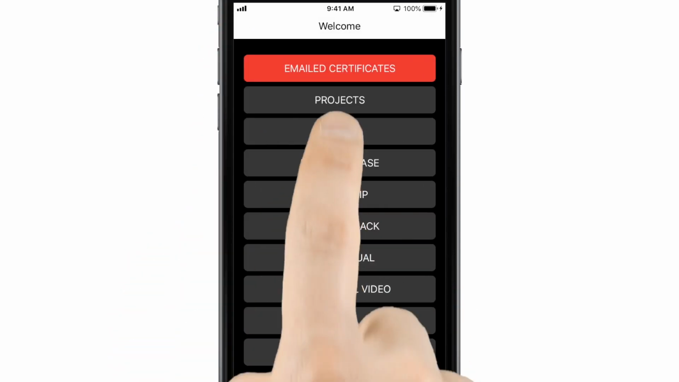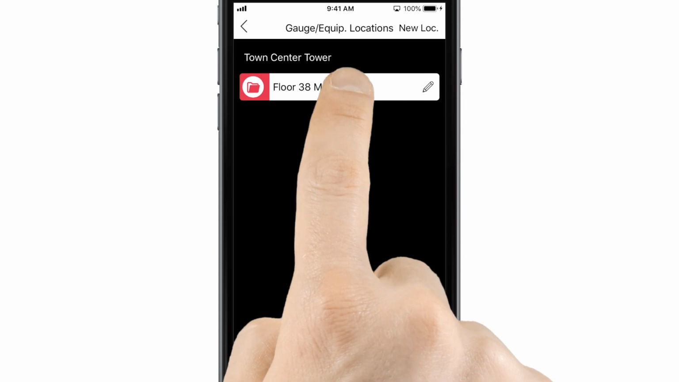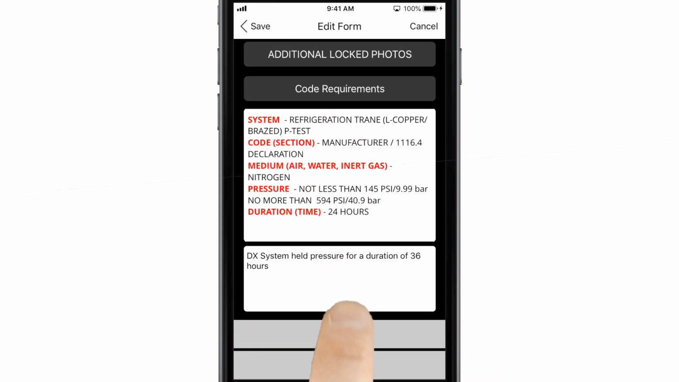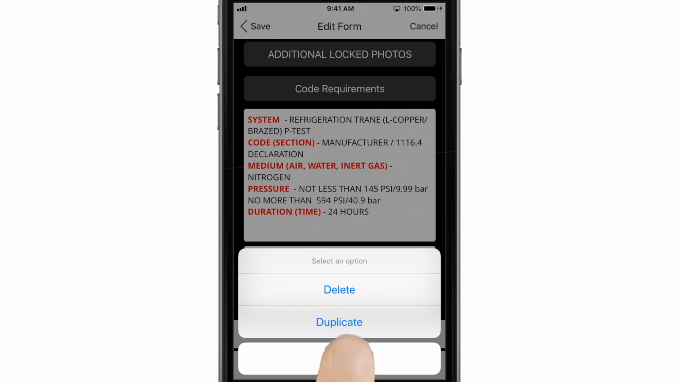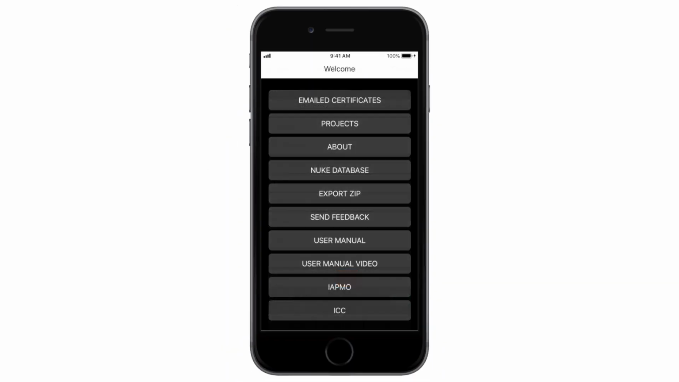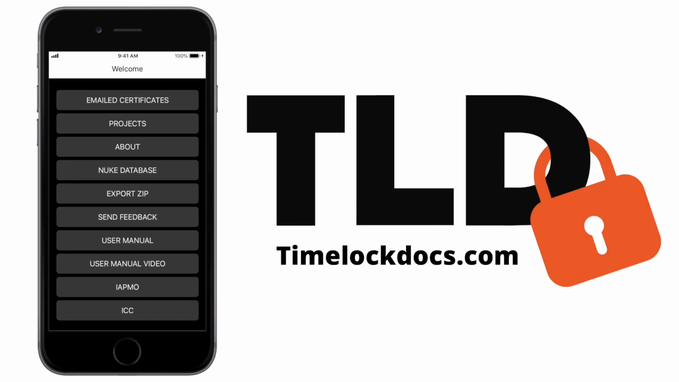If you're doing a number of inspections in a row, you can open an existing form from the Projects folder and duplicate it by tapping Edit at the bottom of the page. Note that photos will not be duplicated. With the TimeLock Docs Pressure Test app, you can create professional, secure certifications in minutes without digging through code books or spec sheets.